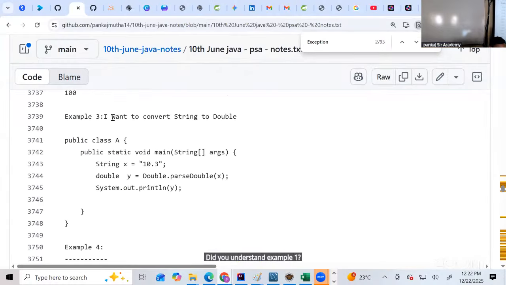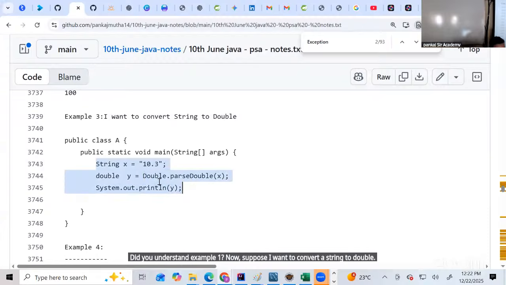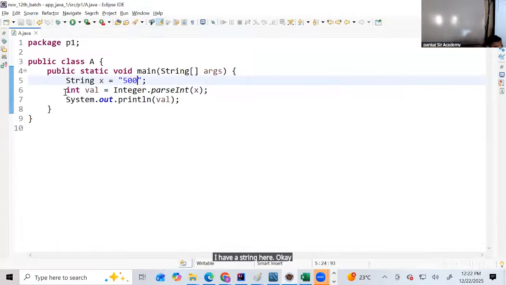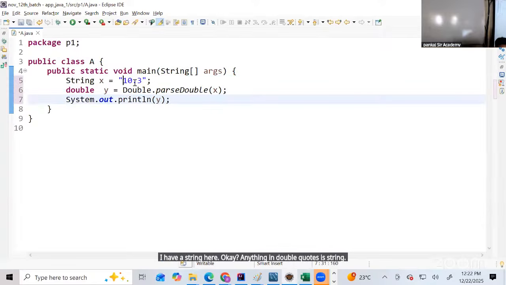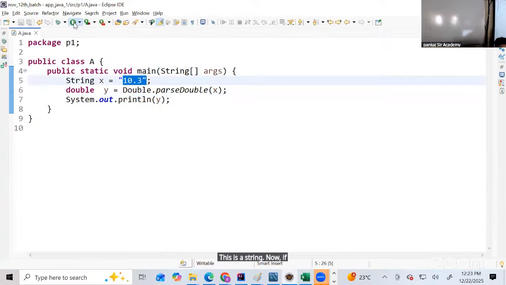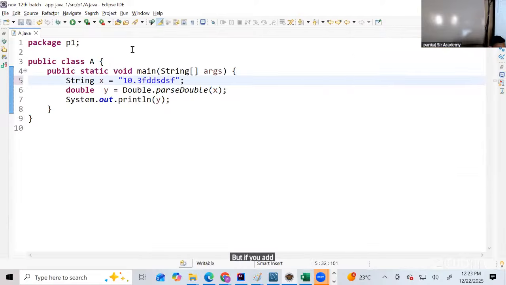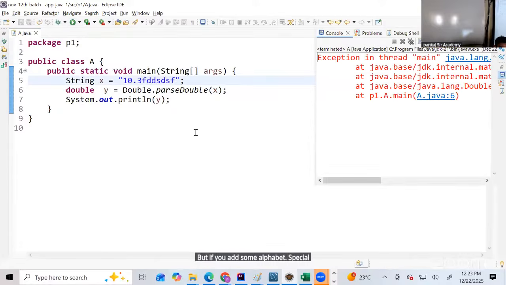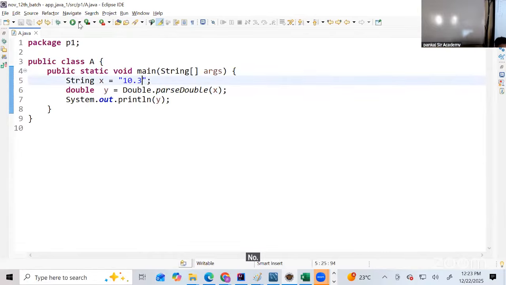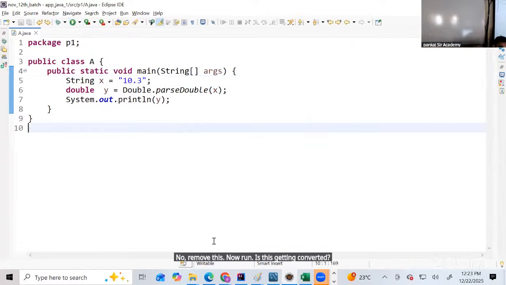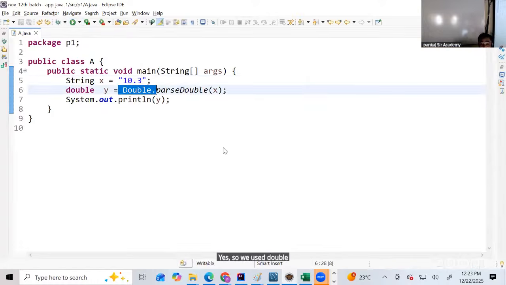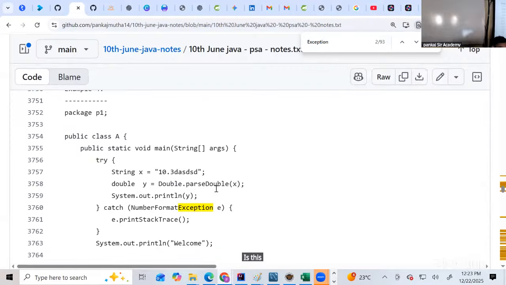Now suppose I want to convert a string to double. I have a string here. Anything in double quotes is string. Now, if I try to convert to double, is it getting converted? But if you add some alphabets, special characters, is it getting converted? No. Remove this. Now run. Is this getting converted? Yes. So we use parseDouble. Like this, we have Byte.parseByte, Long.parseLong. So for every data type you want to convert string to, we can use these parser methods. Is this clear?